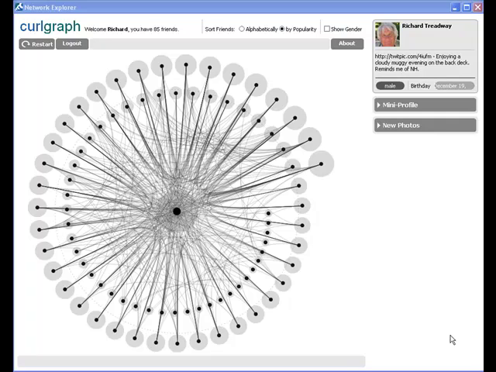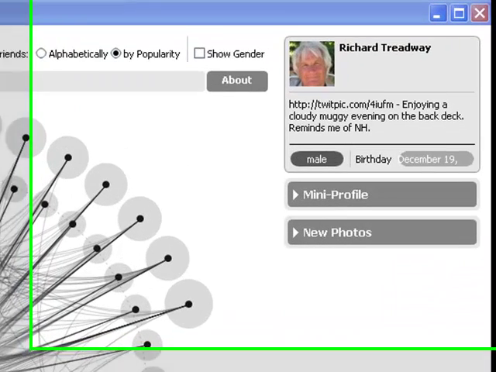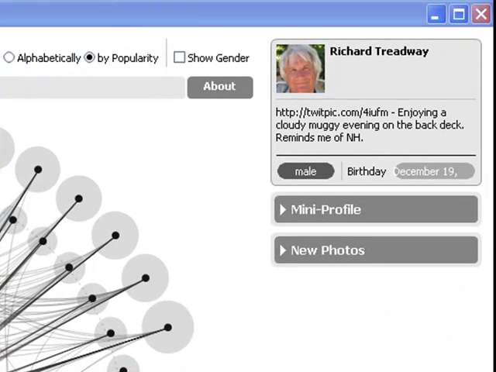Hello, my name is Richard Treadway, and today I'm going to show you an interesting Curl application you can install on your desktop that will help you visualize how your friends are connected to each other in your Facebook network.